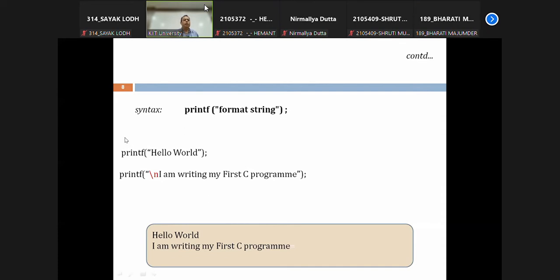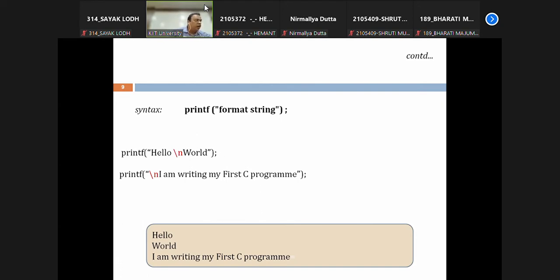Suppose I want to display hello in the first line, world in the second line. Can I do it using one printf statement or two printf statements? I can do it using one printf. What I'll do: printf hello backslash n world. So wherever backslash n is written, it will bring the cursor to the beginning of the next line, and from there printing or display will start. Understood it? Now look at this. Backslash n may appear at any position in the string. Not necessarily at the beginning or end. It can appear in the middle also to segregate the sentences.